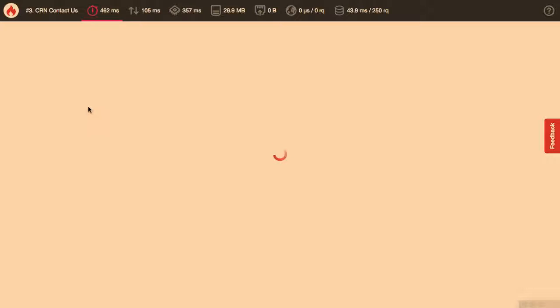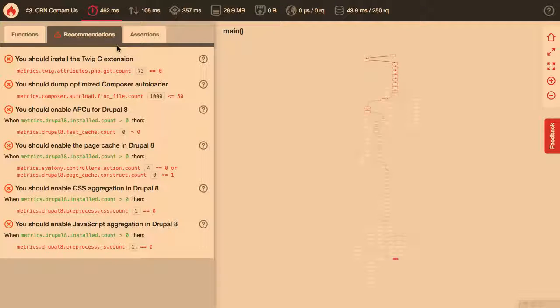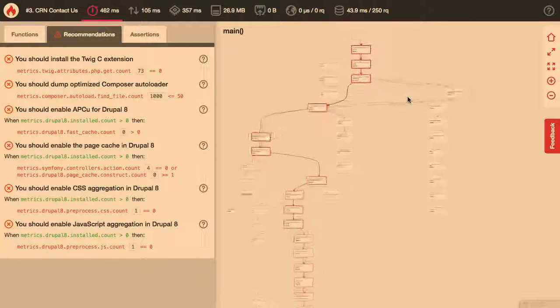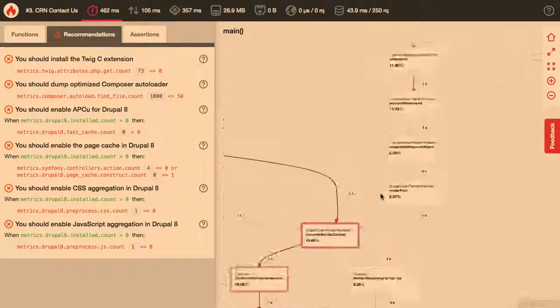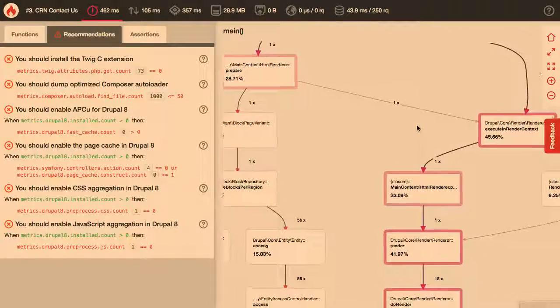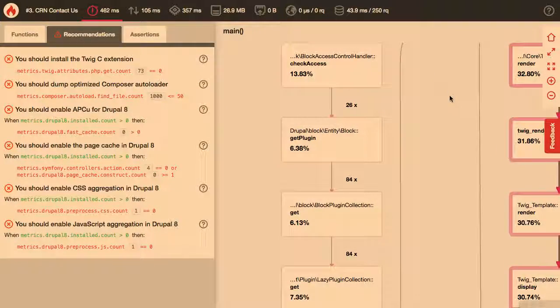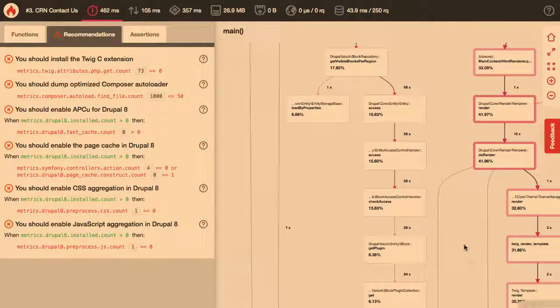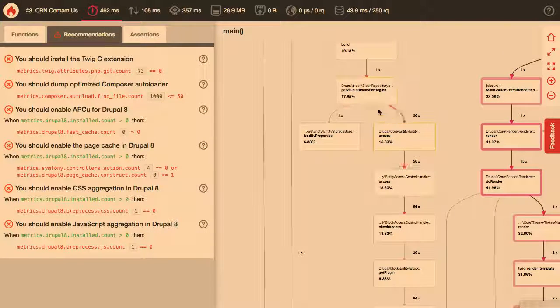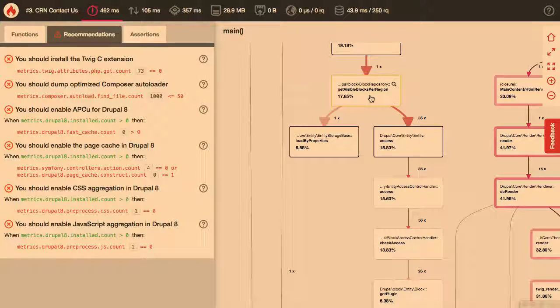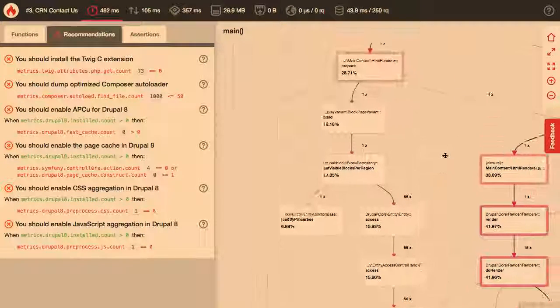So if I open this up, is it going to load? Yeah. So if I look at the profile here, it's really hard to see, but everything that's happening is pretty normal. Rendering takes a long time. It's normal for rendering to take a long time. Once you get some experience with Blackfire, you start to learn what takes a long time. Get visible blocks for region is taking a long time, which is the thing we just talked about. But we didn't apply our module to this.